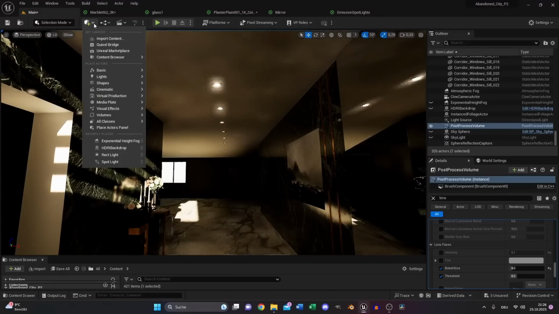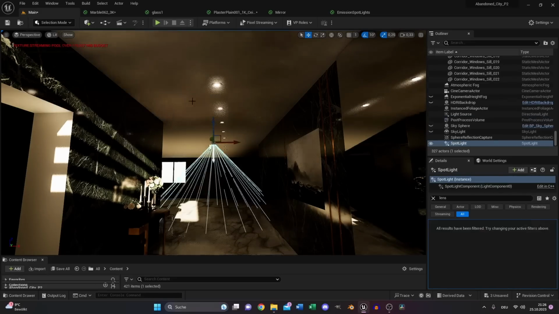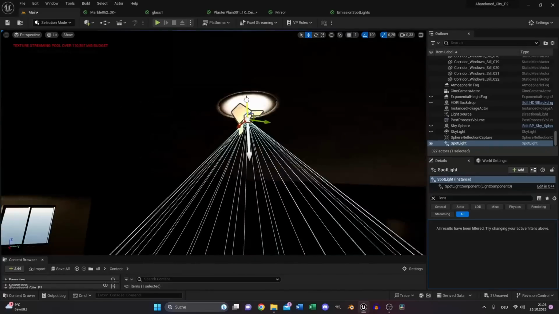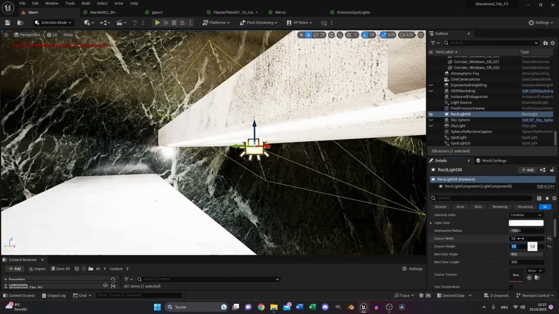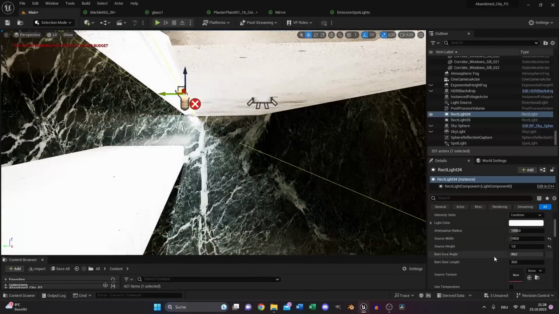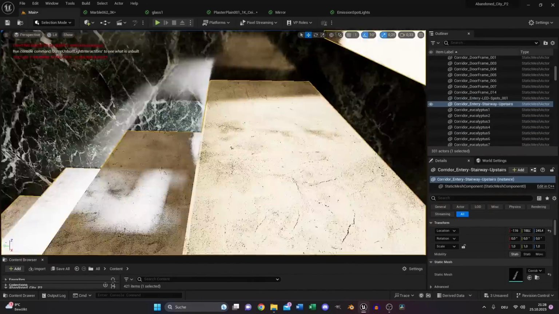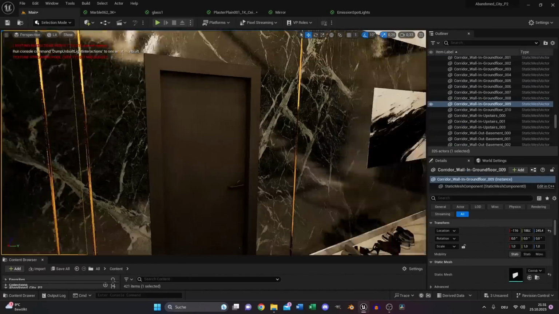The best lighting can be achieved by adding lights to your light sources. For ceiling lights, I use spotlights, and for my stair lights, I opt for rectangle lights. Try to match the shape of your original light source and place them where the original lights were. Your lighting setup is almost complete.